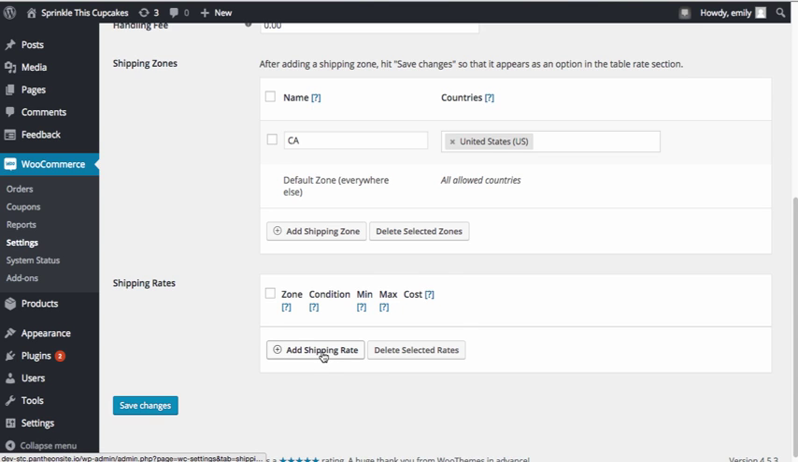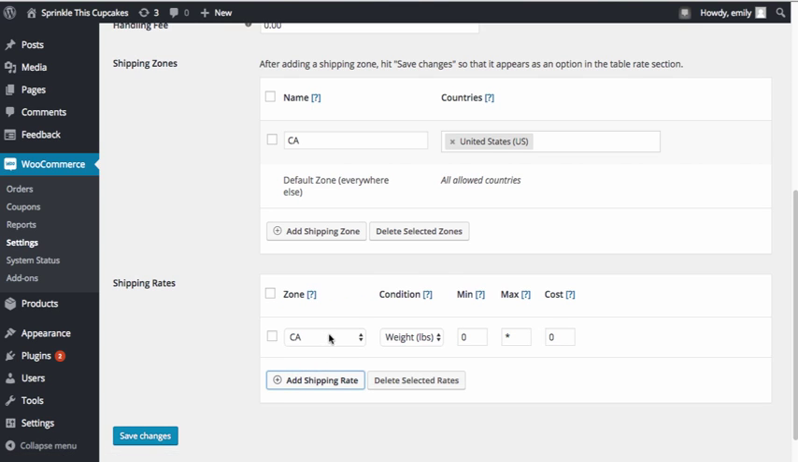So what I'm going to do here is click Add Shipping Rate, and you can see that I have the option to create a shipping rate for California or everywhere else. I'm going to start by creating a shipping rate for California. This is going to be based on the condition of the total, not of the weight.